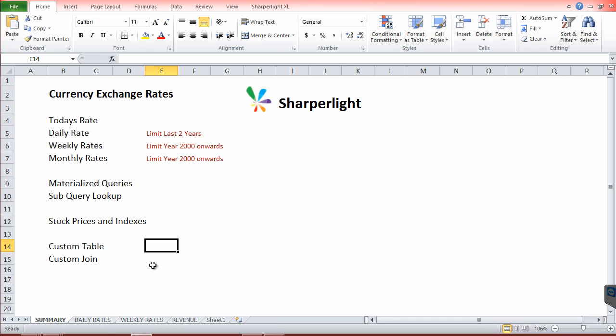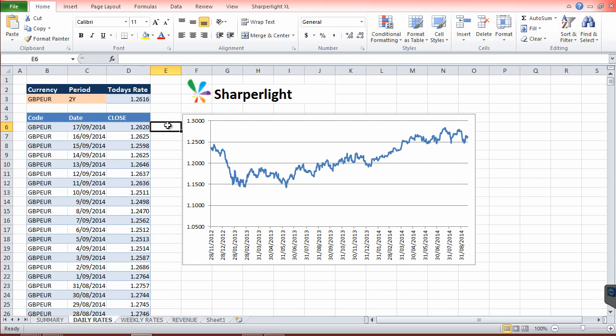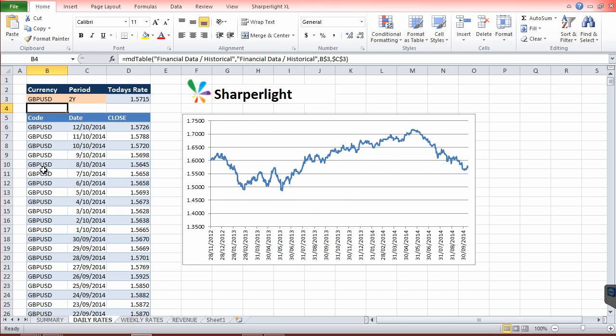Let's have a quick look at some of the examples, starting with the daily rates. I've used Excel to demonstrate a list of a currency pair over time, and you can see up here at the top we have pounds and euros, and if we were to type in pounds and US dollars and hit enter, you'll see the chart has changed and we've pulled back the daily rate over the last 2 years.